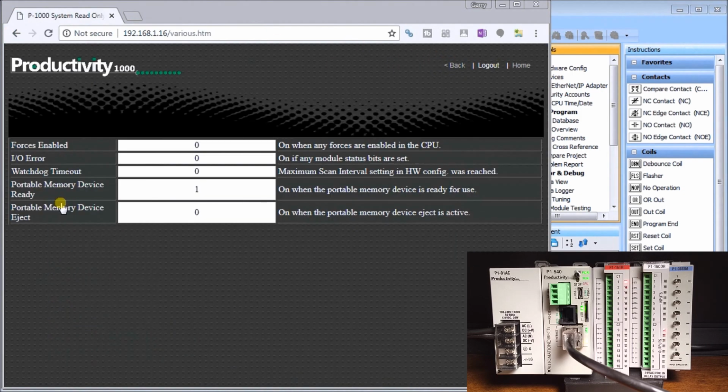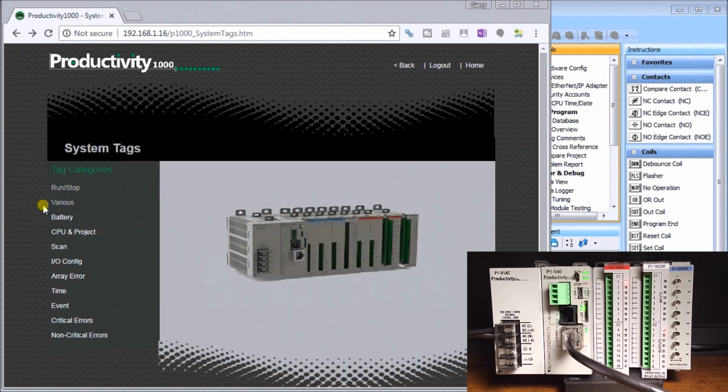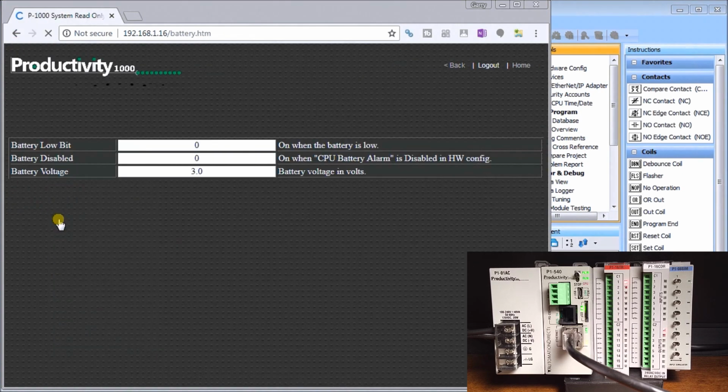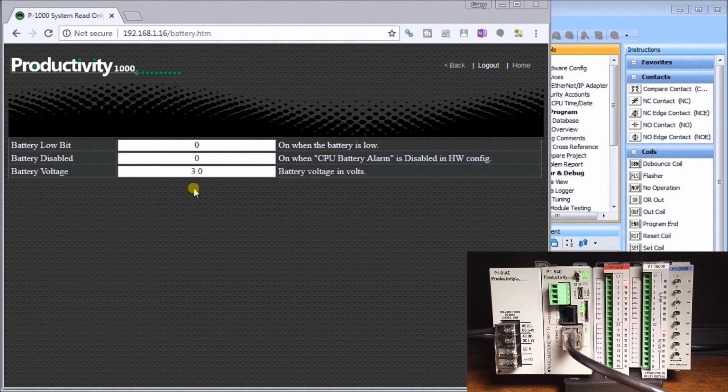Then we look at various. It looks at our forces, our watchdog timer. This is our portable memory device read or ready, which is it is. And our portable memory device reject if it's ready to be rejected out of the PLC. So we'll just hit back again. Then we have our battery levels. We can monitor those to see what the voltage is on the battery for the backup of the program.